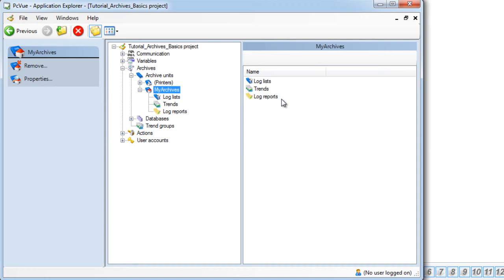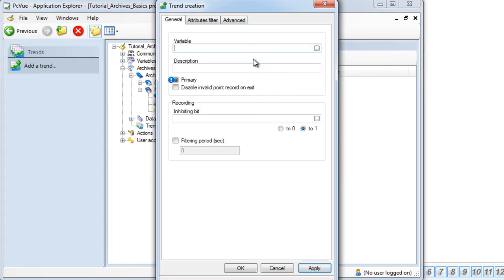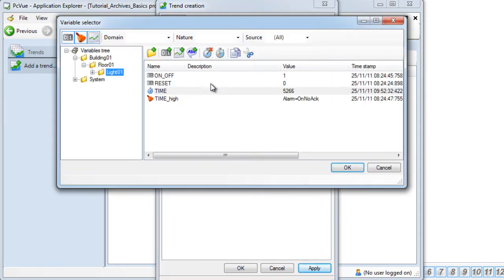There are two ways to declare a variable as a trend. The first one is to add the variable from the section Trend under the archive unit. Double-click on Trends and click the icon to add a new variable. You can select the variable from the variable selector, and here we will select the time variable.